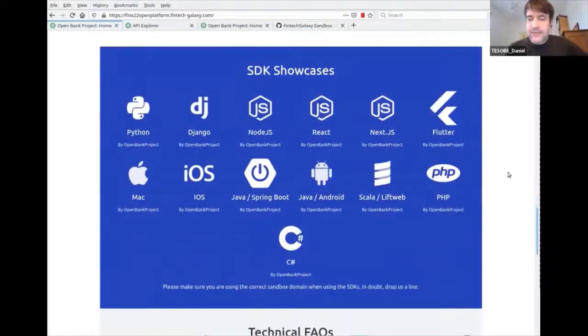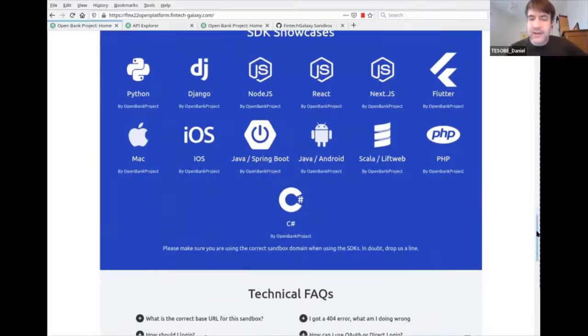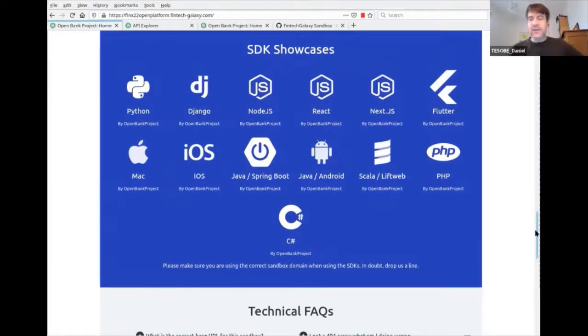Then what also is very helpful to you as developers is that we have some SDK showcases here. This is example code in a variety of programming languages and development environments. You can check them out. Most of them are just links to GitHub repositories. So just go there and have a look at the code and understand how it's working. You can take it from there and start developing your apps with the examples. These are working code examples.